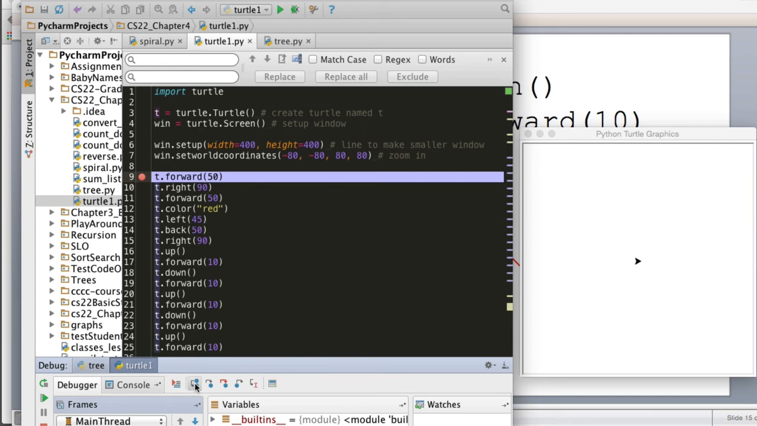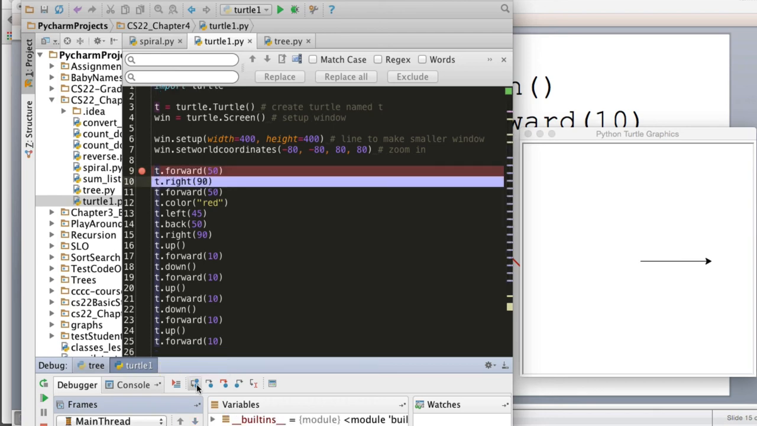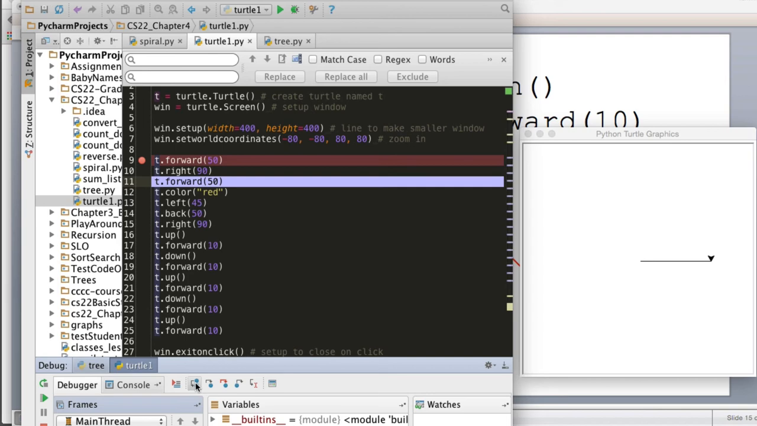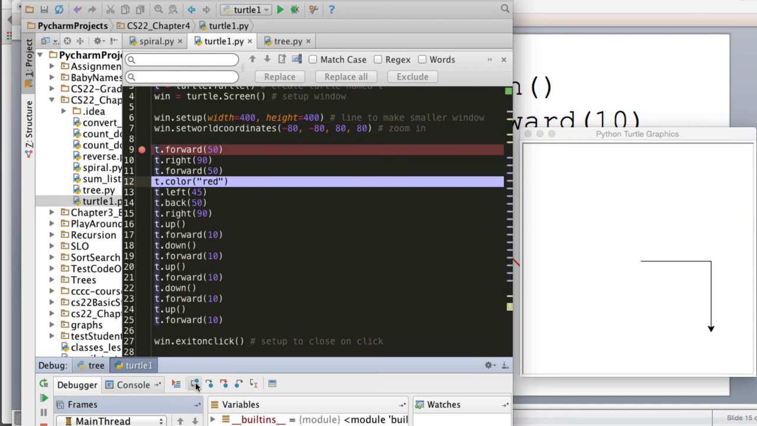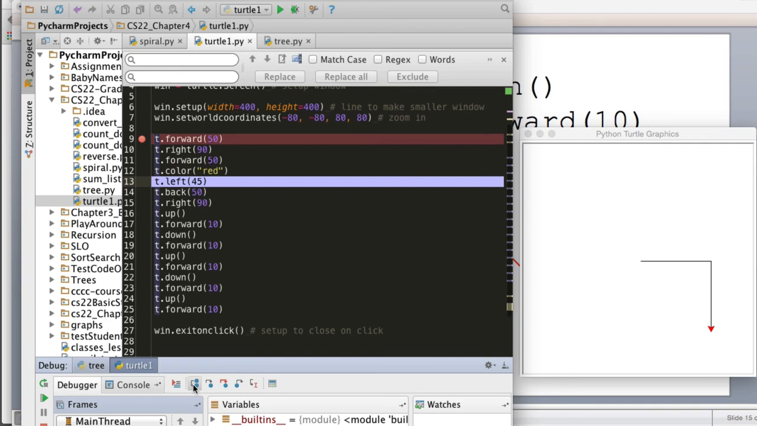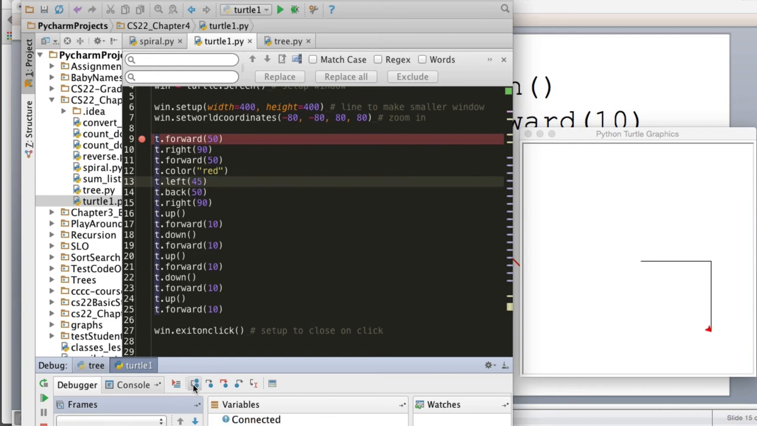There's a special set of buttons down here, which we'll go through later. There's step over. What step over does is it just executes one line of code and goes to the next line. So we're going to say step over, and it's just going to do that one instruction. It moves forward 50, and you can see where it moved. And this is going to turn right 90. So watch the head of the turtle. See, it moved right. And then we're going to set the color to red. We did forward 50, and now we're going to set the color to red. I was ahead of myself. There we are. And then we're going to turn left 45.